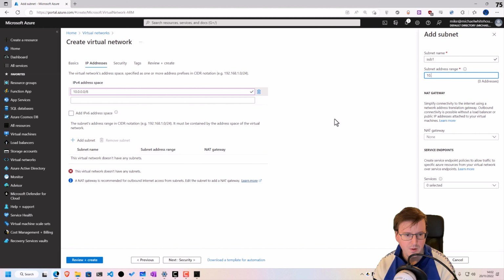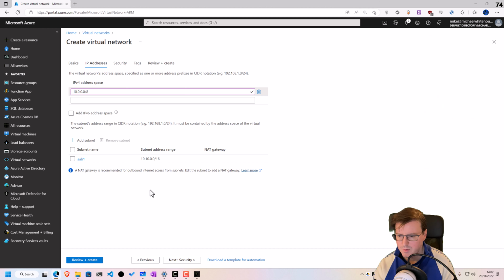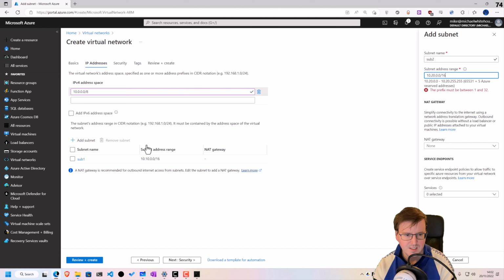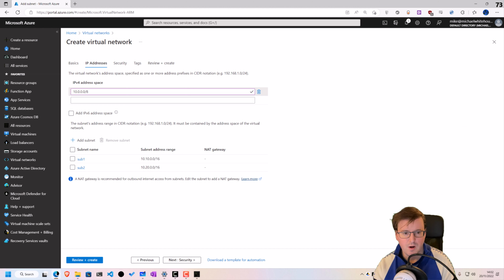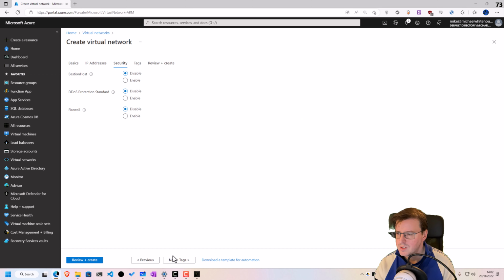I'm going to call this sub1 with 10.10.0.0/16, and we're going to add another subnet here called sub2 of 10.20.0.0/16. Now I can use whatever IP address ranges I actually wanted, but I'm keeping it simple within this format just by using 10.10 and 10.20. So I'm matching up with exactly what we've got drawn out here within our VNet configuration. So let's go next on that one.